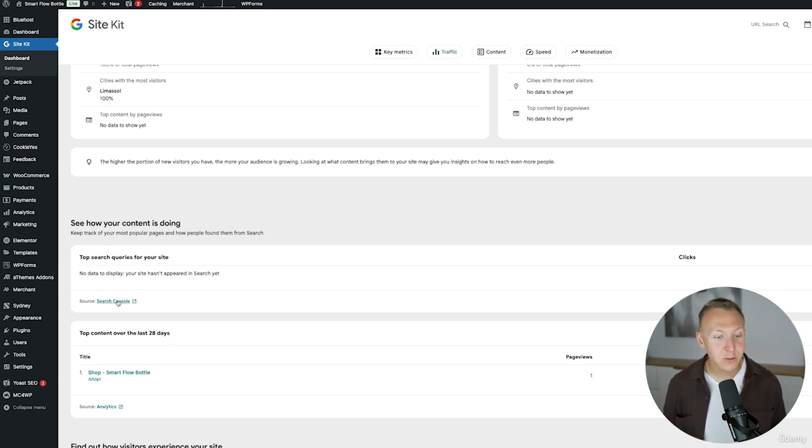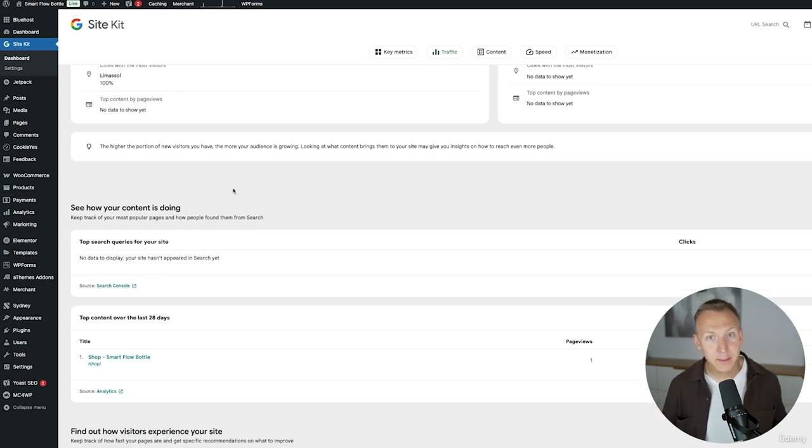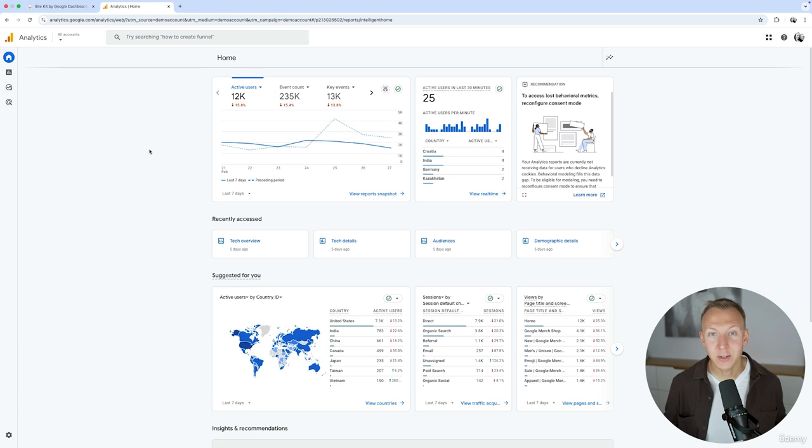So this is from the Google Search Console. It's very valuable information. But when it comes to more in-depth information, we are going to be using Google Analytics. I will be using a demo account for this, because our account won't have enough data to properly show you how it looks when you're getting big amounts of data coming in over time.